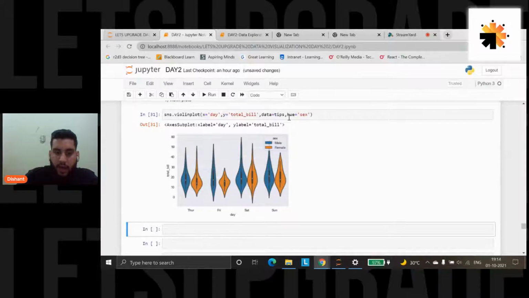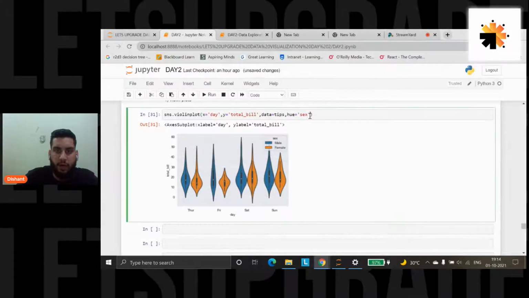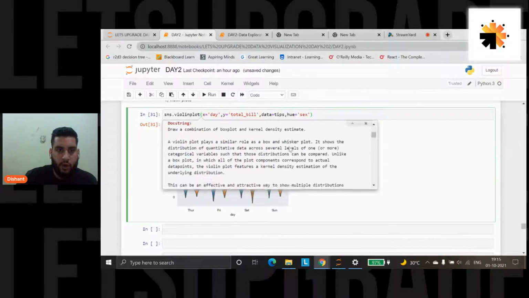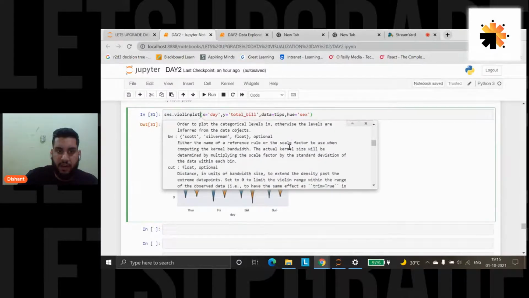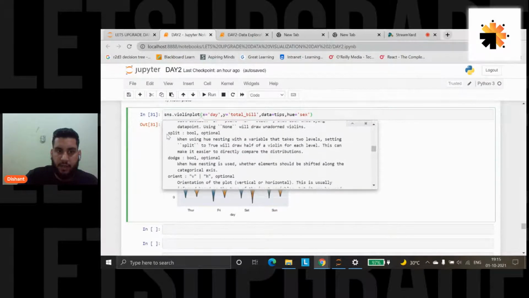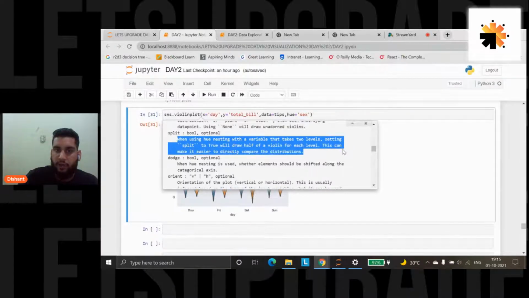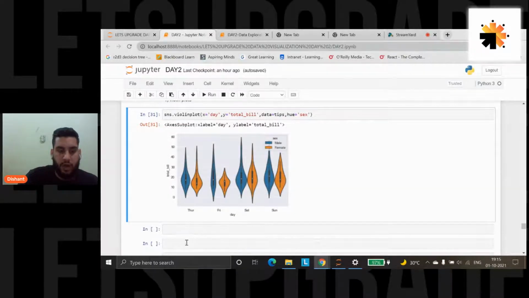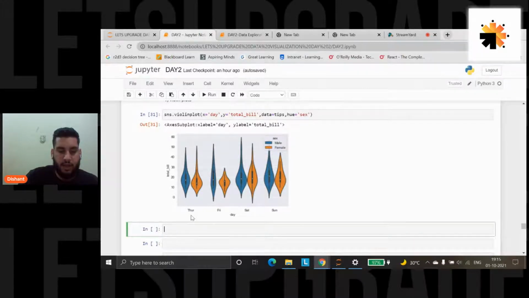This has the hue argument, and it also has a split argument, which makes the hue variable more evident and easy to read. The split argument avoids unnecessary plots. You can view it more inside this function, and you can go down to the documentation part. It has a very good explanation of each and every parameter that is present. So there is split. When using hue nesting with a variable that takes two levels, setting split to true will draw half of the violin for each level. This can make it easier to directly compare the distributions. So now let us see another parameter for this, which is split.